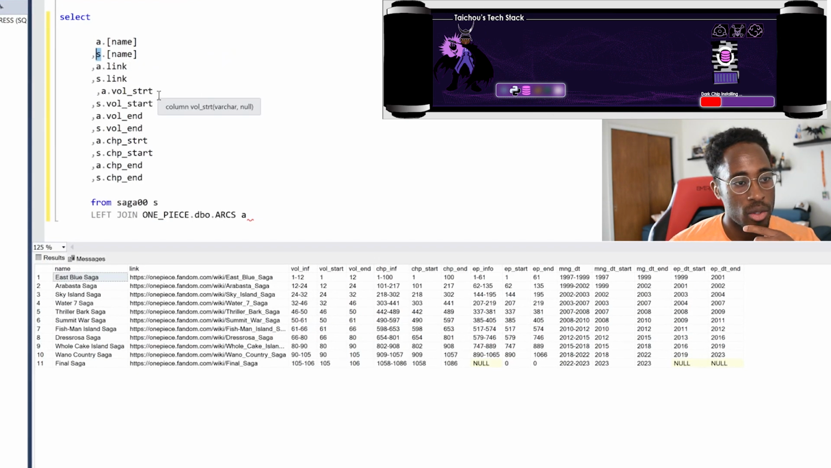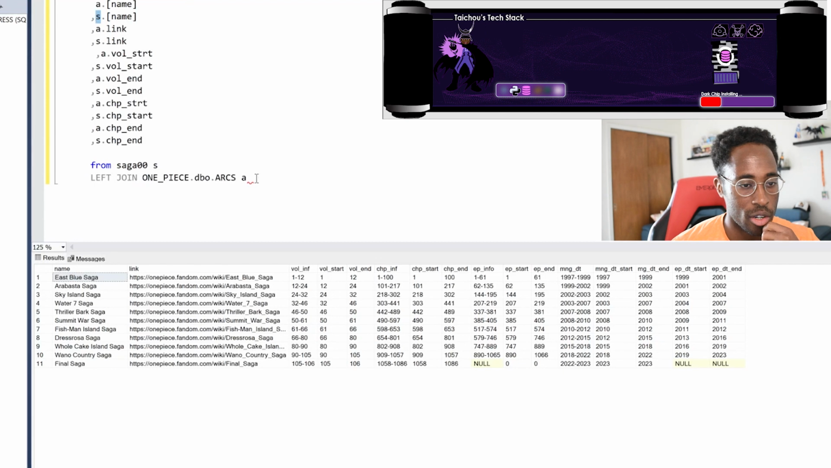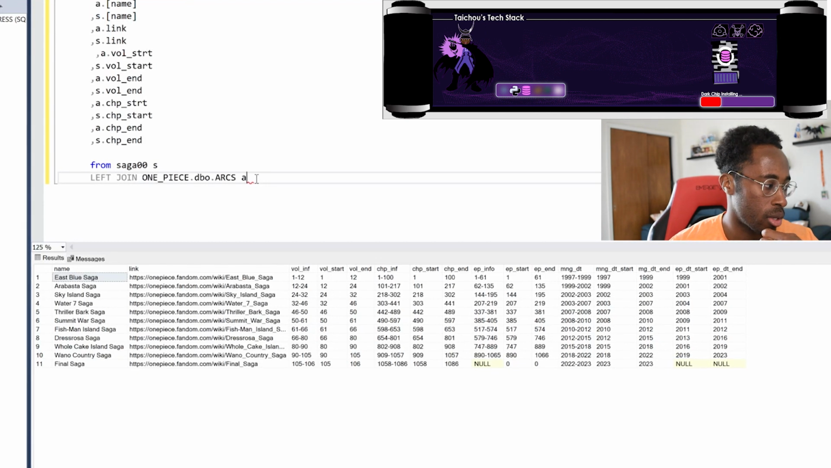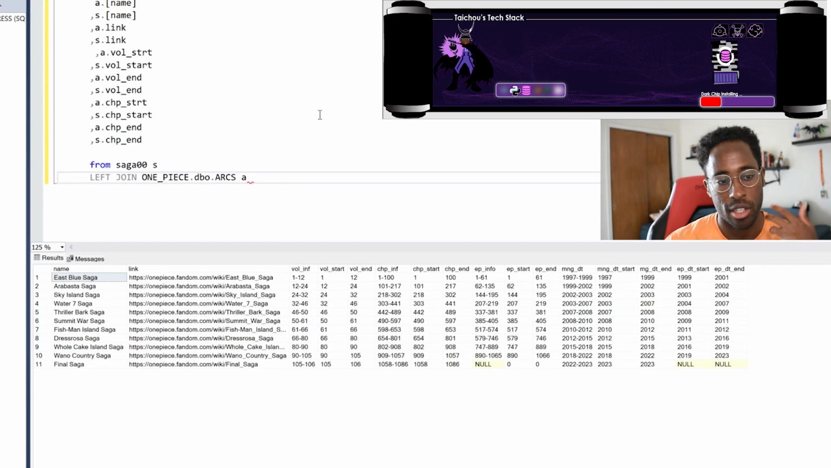Cool. So those are the columns. This is our source table that we're going to grab it from, and then from there we're going to join the one-piece arc. So we've told it what table we want to join, but we have to tell it how we want to join it. And basically what we're going to do is, as I mentioned, a conditional join on the chapter start state.